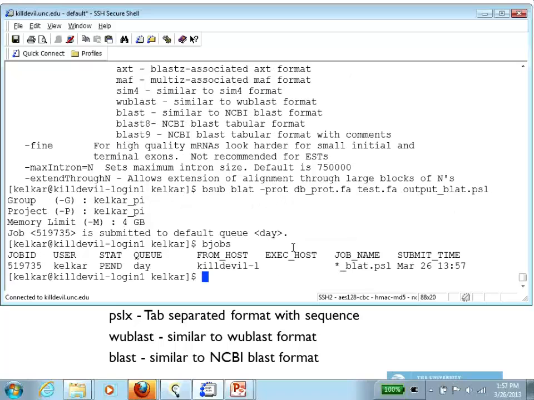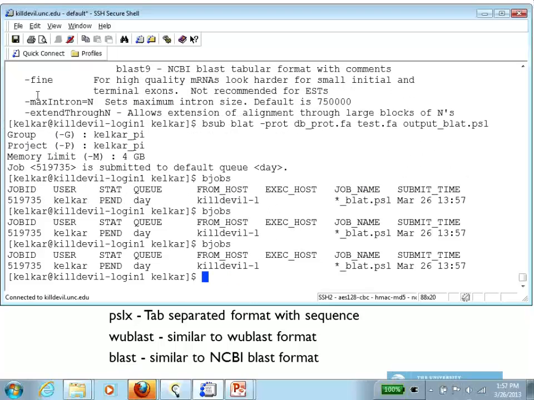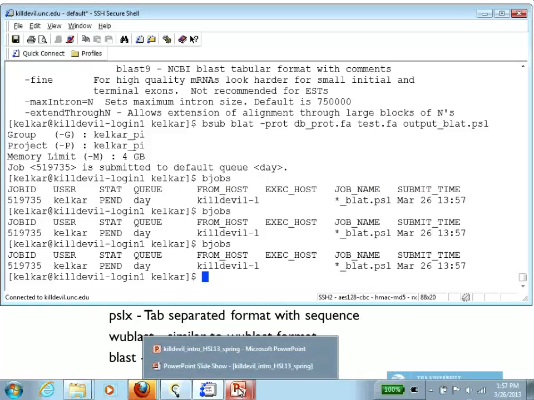This time I should have a job in my jobs listing. Generally, when your job is waiting, it's going to say pend in that column there. At this point, I could log out and my job will automatically run whenever a job slot becomes available. You can see that still my job is pending for the moment. So while it's waiting to run, let me see what we are going to do next. Still pending. So let's go ahead and start talking about the next phase.